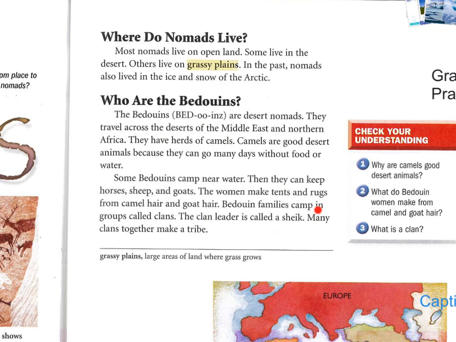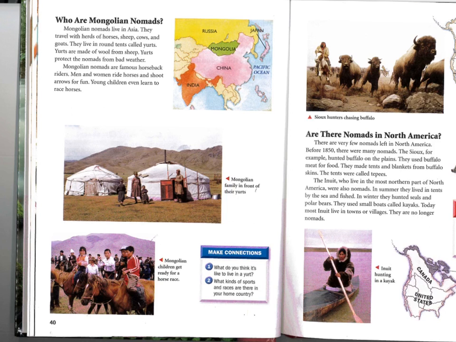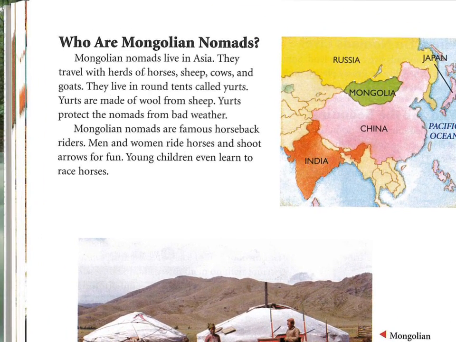The women make tents and rugs from camel hair and goat hair. Bedouin families camp in groups called clans. The clan leader is called a sheik. Many clans together make a tribe. Who are Mongolian nomads? Mongolian nomads live in Asia. They travel with herds of horses, sheep, cows, and goats. They live in round tents called yurts.